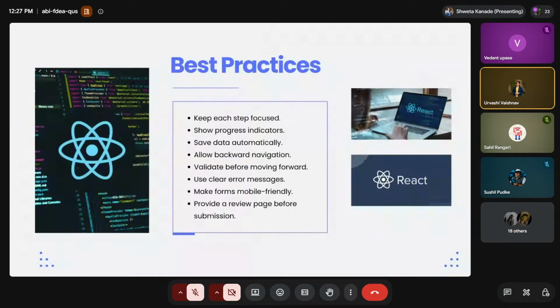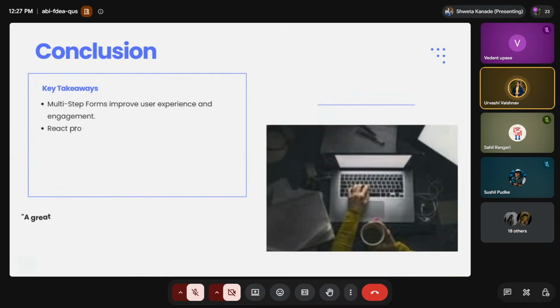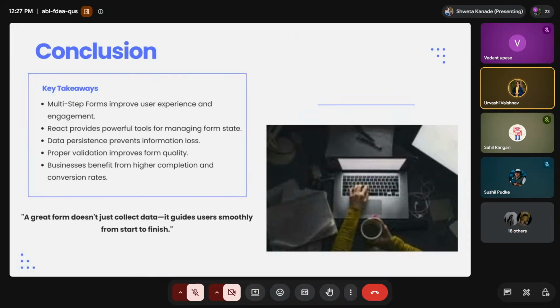In conclusion, multi-step forms are a powerful way to improve user experience and increase form completion rate. React provides excellent tools for managing form state, while data persistence techniques ensure that user information is never lost. When combined with proper validation and thoughtful design, multi-step forms create a seamless experience for both users and businesses. As the saying goes, a great form doesn't just collect data, it guides users smoothly from start to finish.